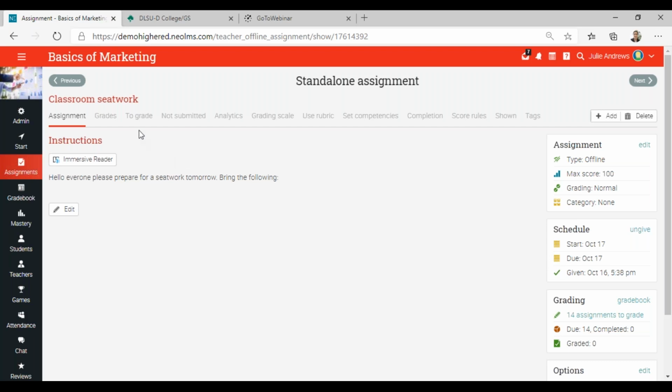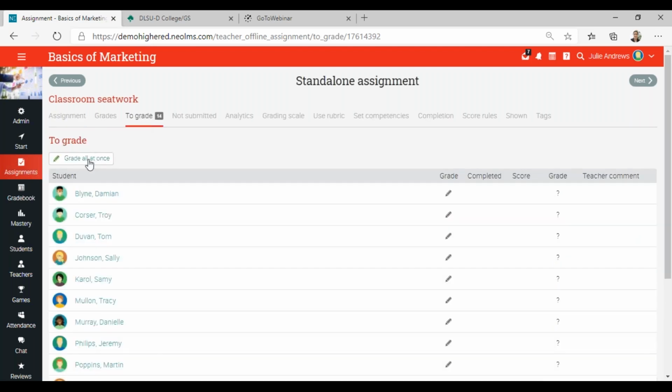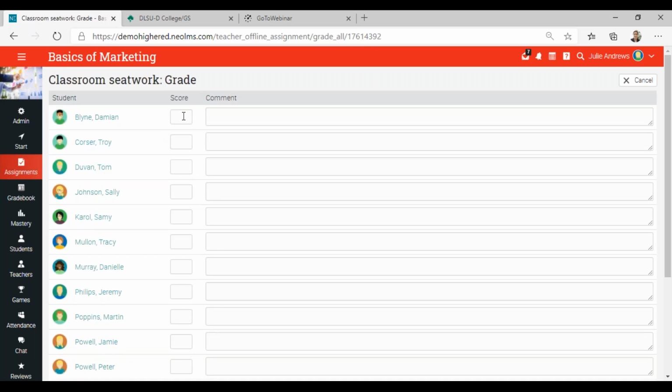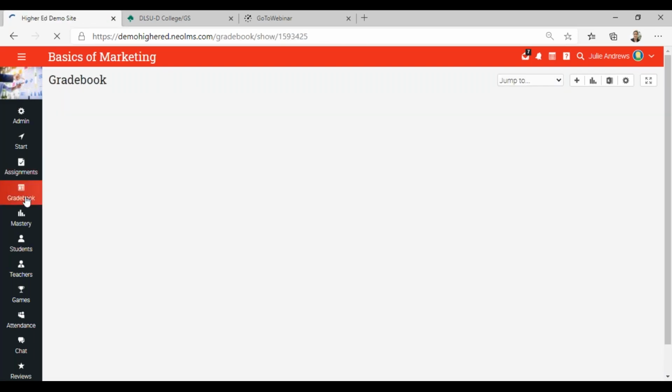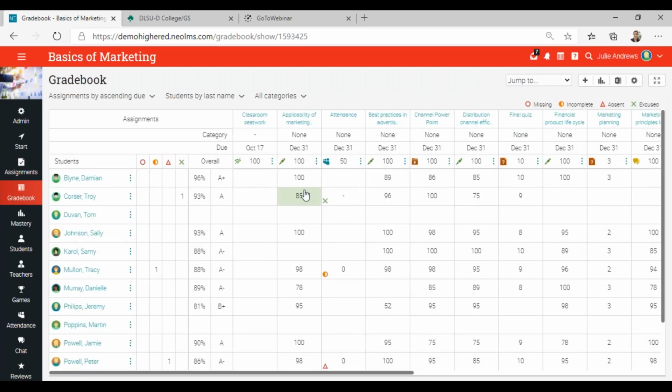So the students now submit that seat work to you, paper and pencil, you get to check it manually, and then the grade can be encoded in the LMS so that it forms part of the analytics of progress of the learner. So you can easily encode those grades either here, or you go to the grade book and encode their grades for that offline activity.